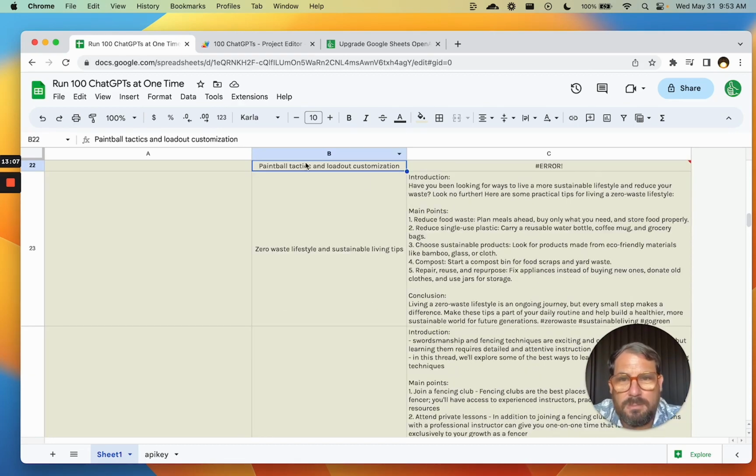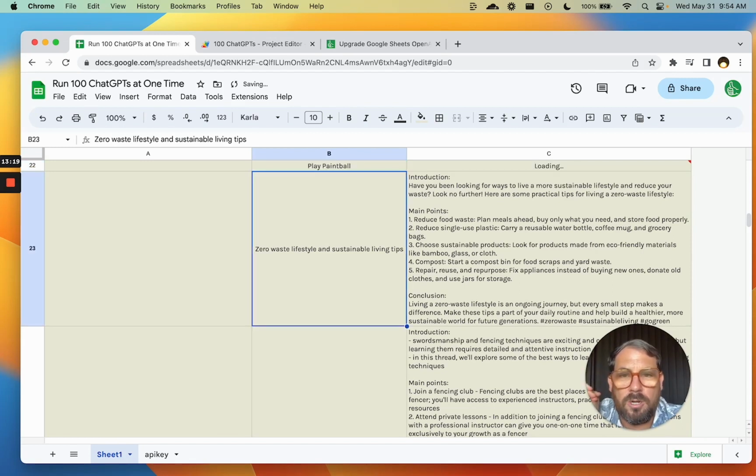It's fine. But with this paintball tactics and loadout customization, maybe play paintball is a simpler thing to do instead of these particular words. Maybe it's having a problem. It's not actually probably having a problem of completing what you're asking it to do. It's just having a problem getting it within that 30-second limit. That's the only problem here. So we're not necessarily saying that your prompt is problematic in any way. It's just going to take over 30 seconds.